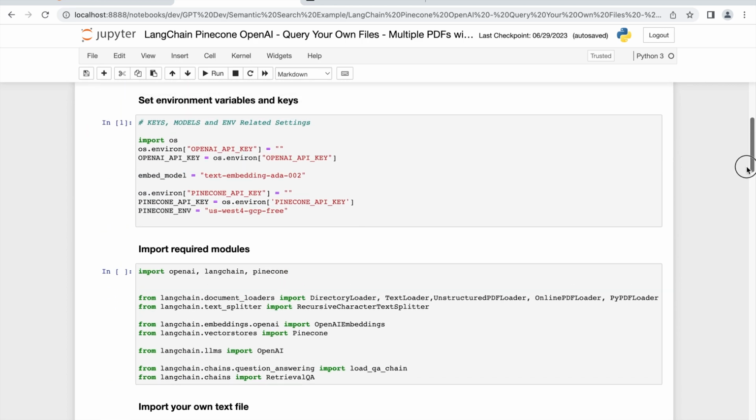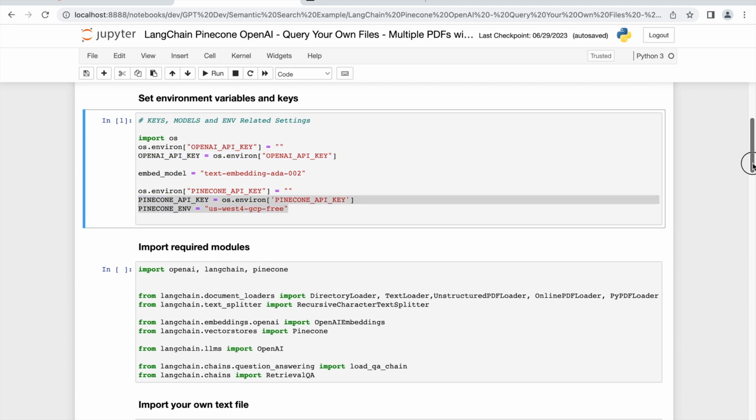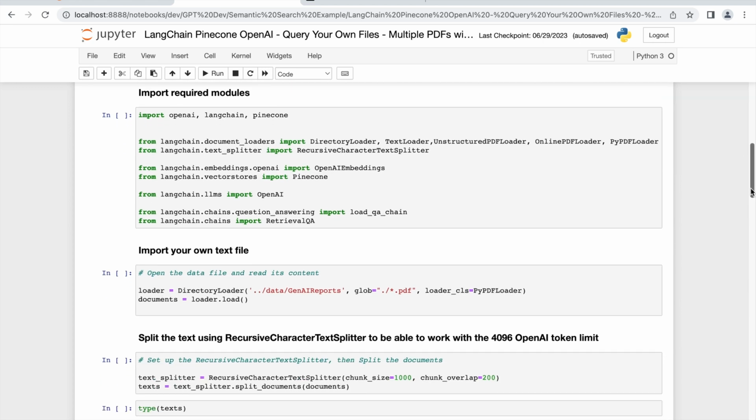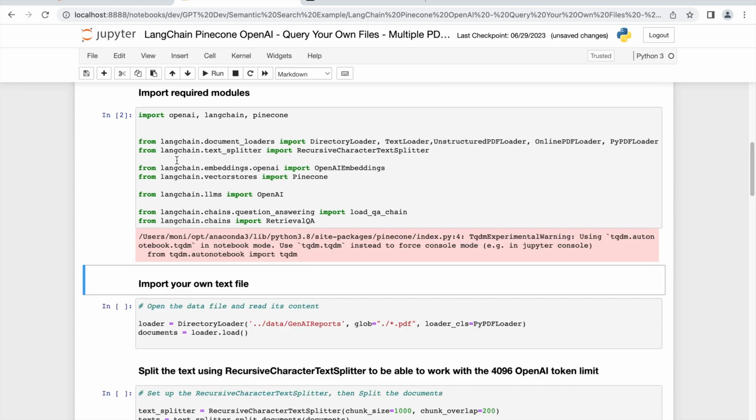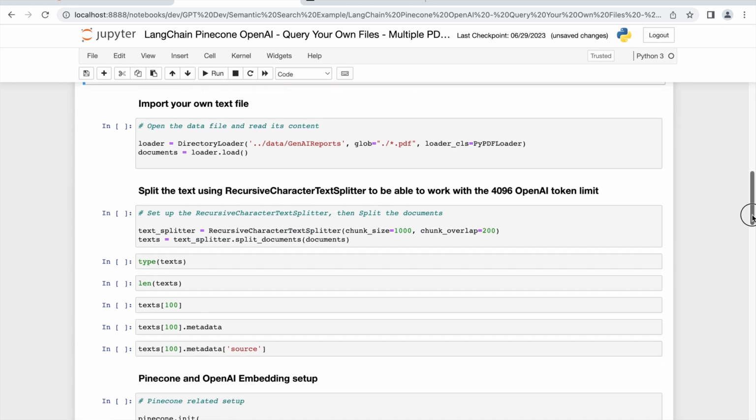Now, if you've watched my other videos, we're going to go through the same motions of setting up the OpenAI API key, the Pinecone API key, as well as the Pinecone environment. We then quickly load our dependencies. Let's run the cell.